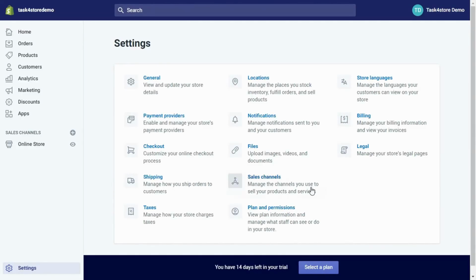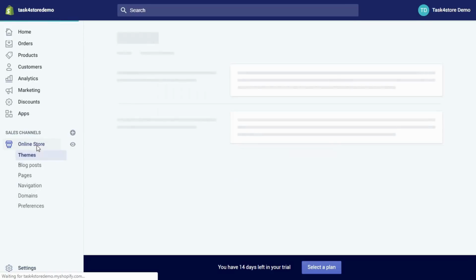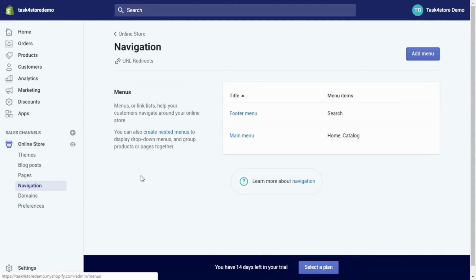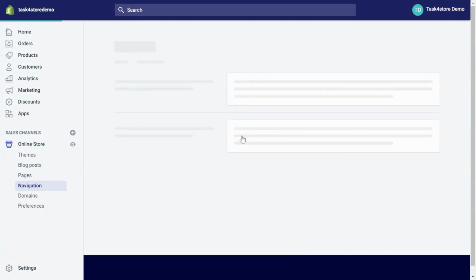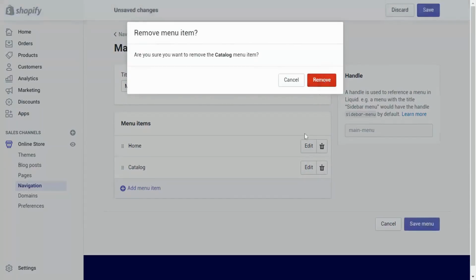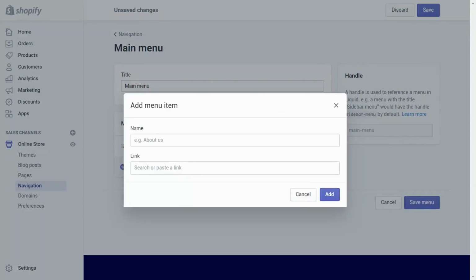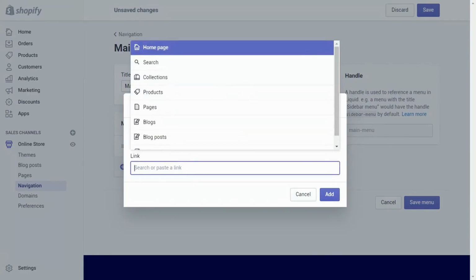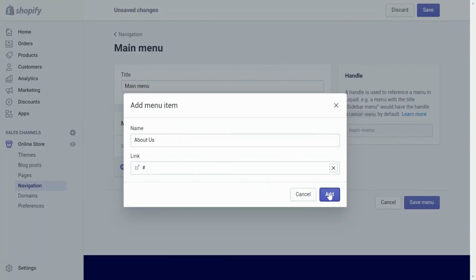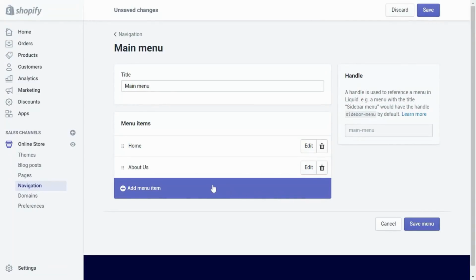First, let's check what all comes under the online store. Let's go to the Navigation menu which includes the main and the footer menu. Under the main menu, you can remove any menu item you don't want to show up in here. Click on the Add Menu Item tab to add and customize what shows up in your main menu. For now, we are using hashtags which will later be replaced by links to different collections and standalone pages.